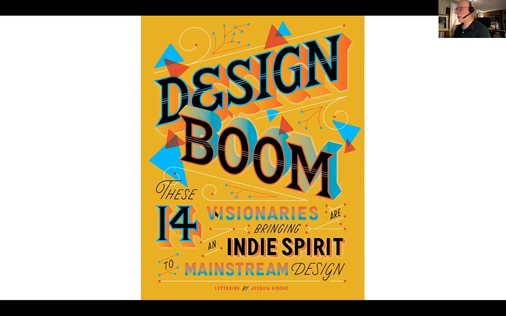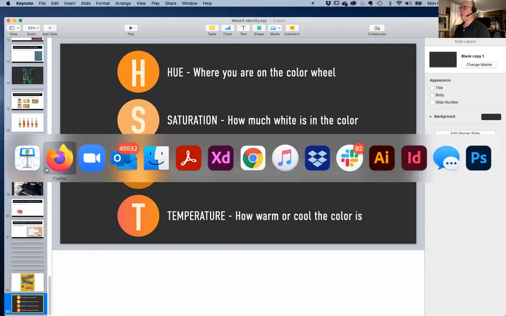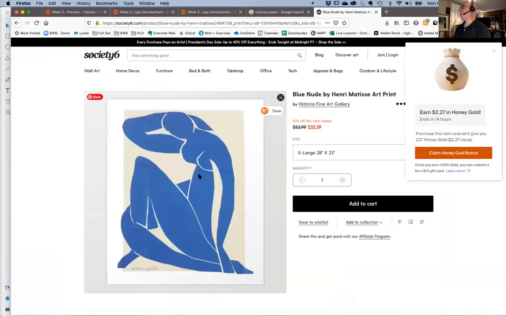So gradients, there's a lot of craftsmanship in this particular one. I think it's worth looking at. So remember, hue, saturation, brightness, temperature. You're considering all these aspects of the color palette that you create. Now, I'm going to go look at the assignment with you before we wrap it up.